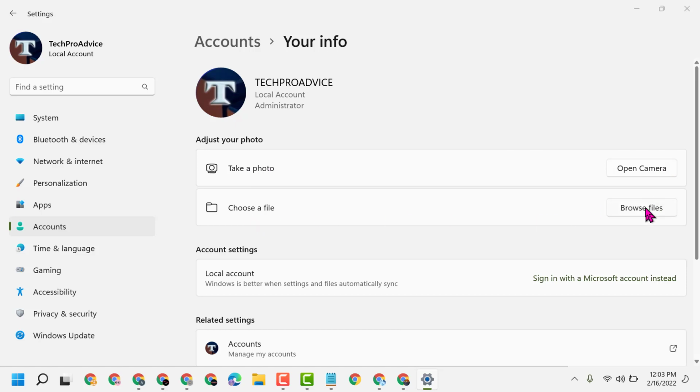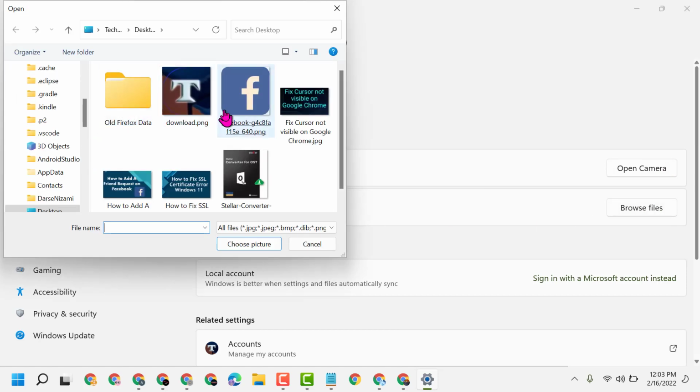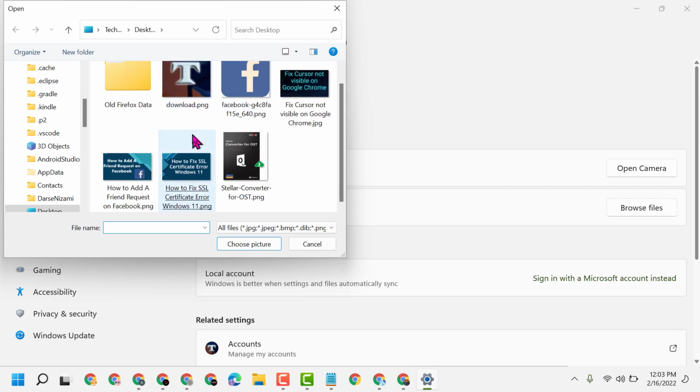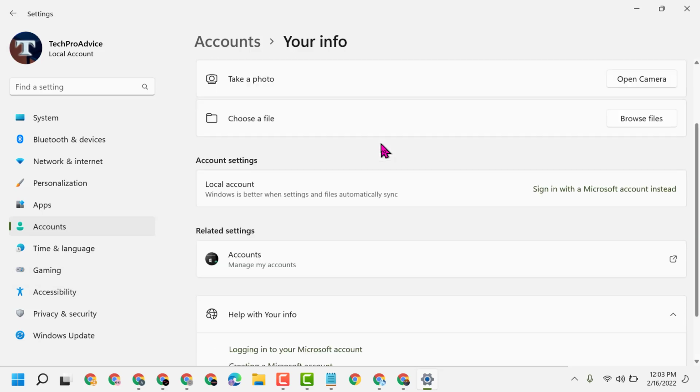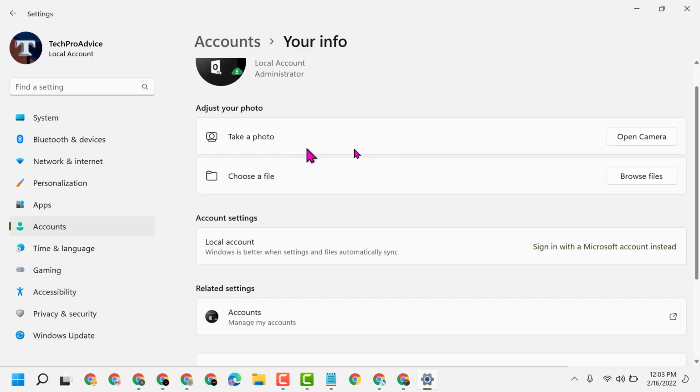So if you have any picture, you can change it and select that one, like this one. And also you can take a photo yourself.